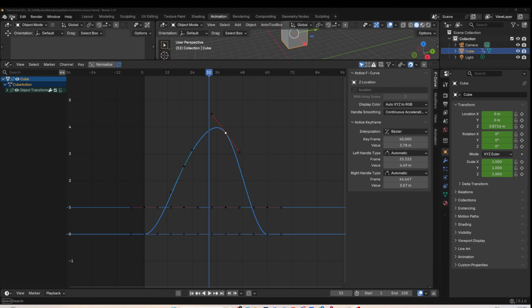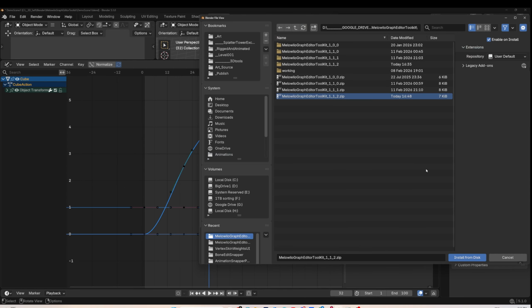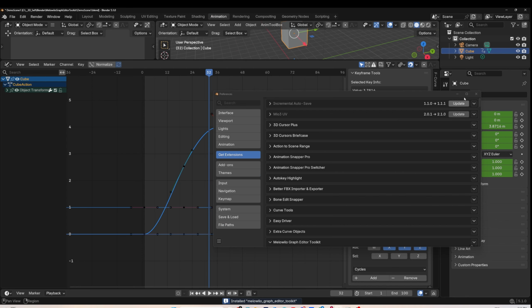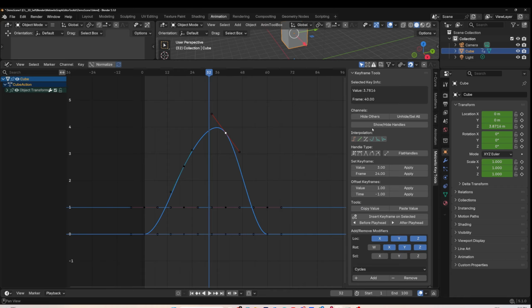So to install this, you just go to Preferences, you go to Install from Disk, you go to the zip file and install. On some versions you might need to go and activate it, but that's all right. Okay, so once installed, it will appear here in your graph editor in your N panel. So your N panel over there, and it will sit over here.